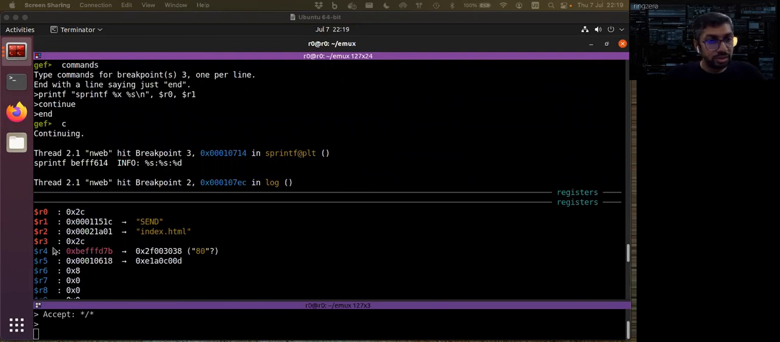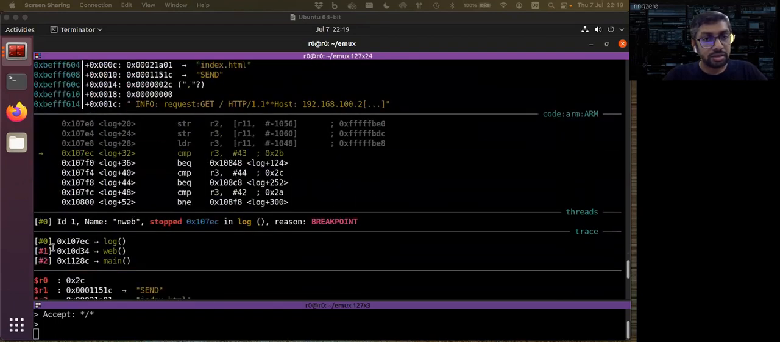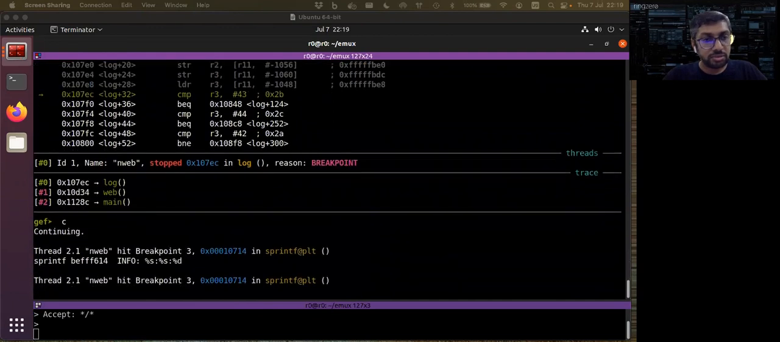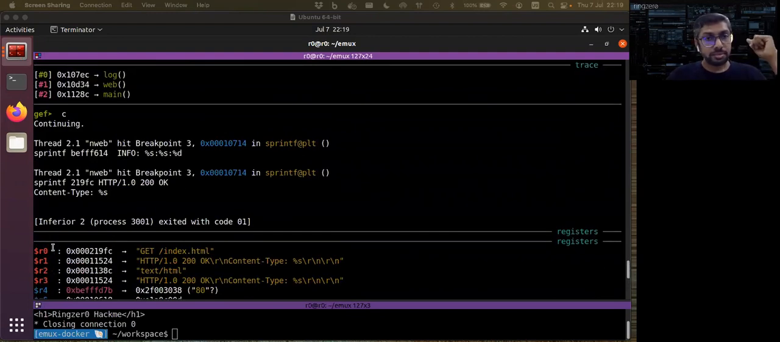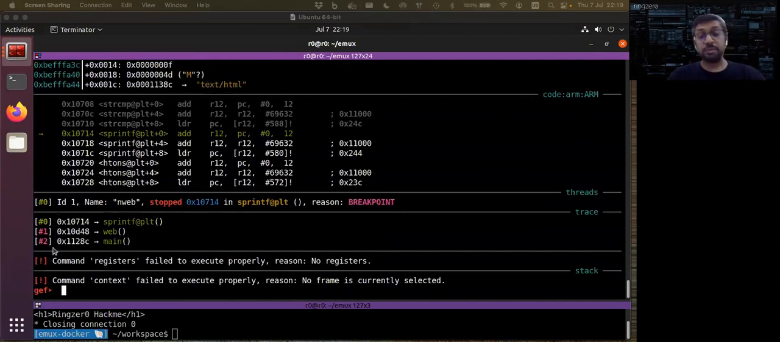So we saw two instances of sprintf that were hit. We see the first of them is over here. It is like info %s %s %d. Then it hit log. Then we'll continue. And it hit another breakpoint over here. More sprintfs. Again, info and HTTP OK. And now the program has ended.